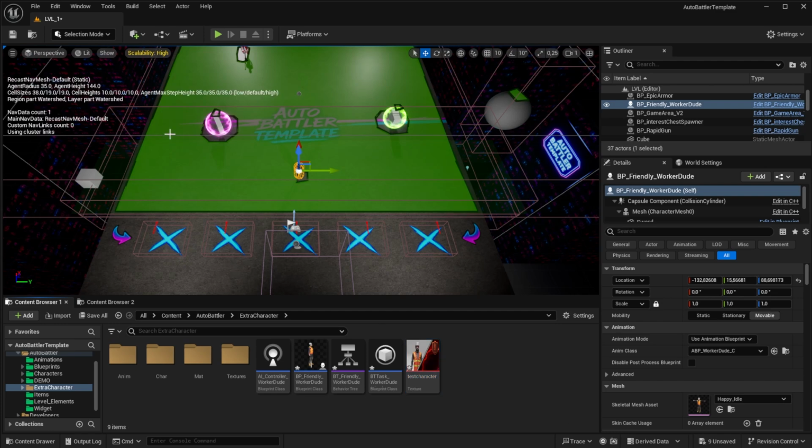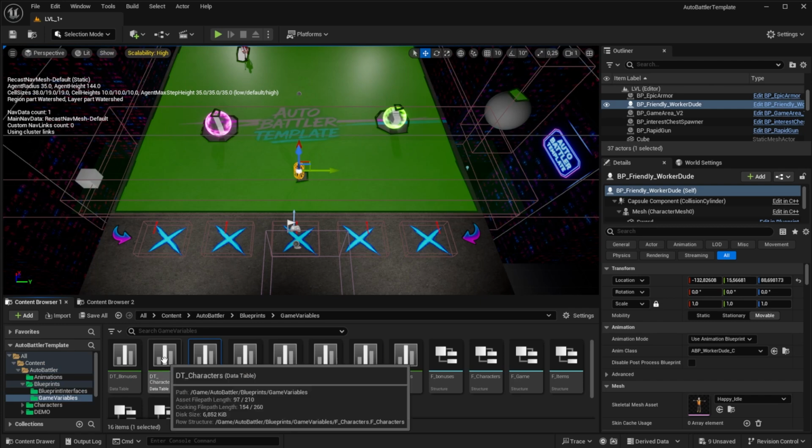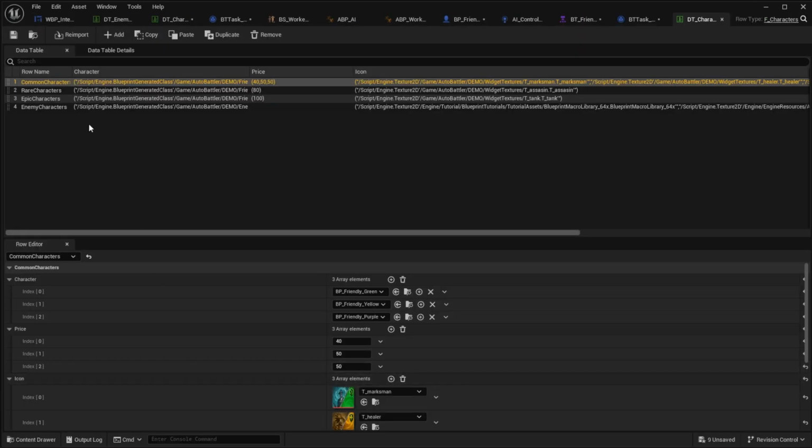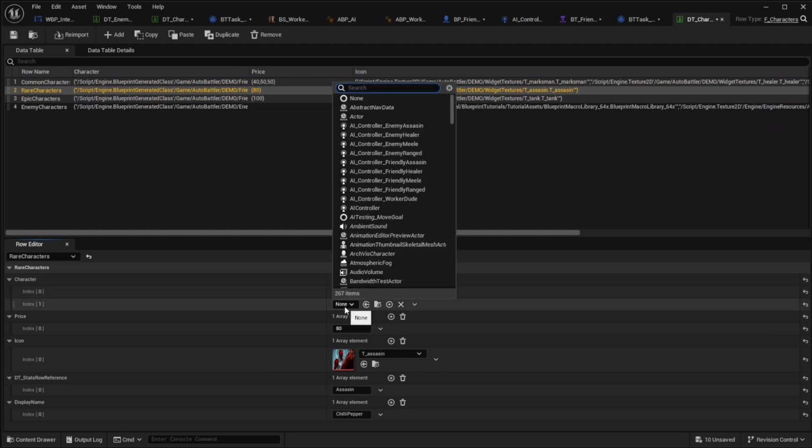Open the Blueprints folder and go to Game Variables. Open up the DT characters. Here you can see 4 data tables: Common, Rare, Epic or Enemy. Choose which one is your character and open it. In our case, my worker dude will be a rare character.